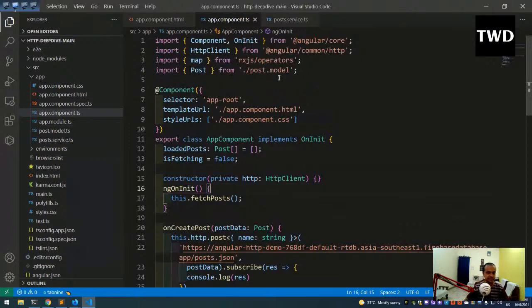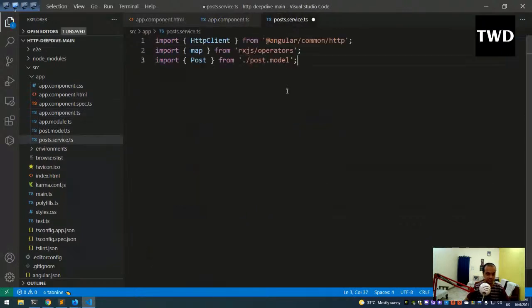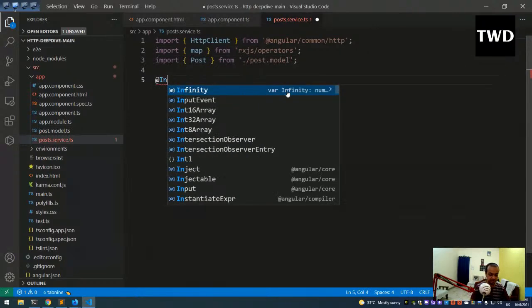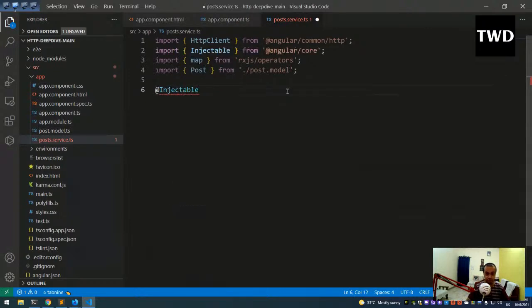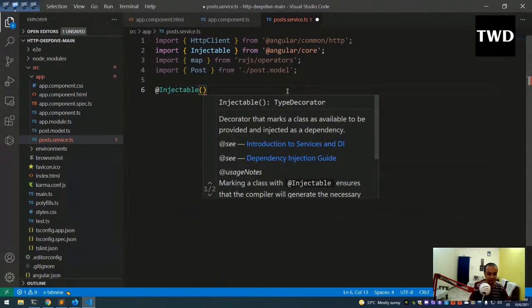This HTTP client will be copied to here. Map and post will also be copied. So let me copy this. Okay, and then there is another thing: with anything you create, like a service, we have to inject it, we have to add it in the app.module.ts. So instead of doing that, we can directly use Injectable here, and this is the more modern way in Angular. So @Injectable, and we have to import it from Angular core also.